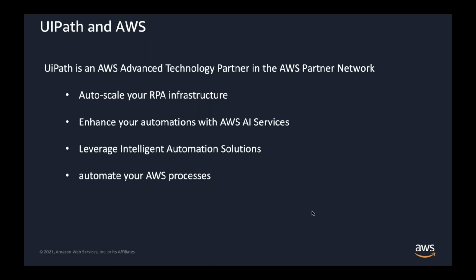Topic number two is how do you enhance your automation using AWS AI services? Now you've seen UiPath RPA doing quite a bit of automation within multiple sectors. Using AWS AI services, how do we combine this and infuse intelligence into your RPA capabilities? So that's the second topic.